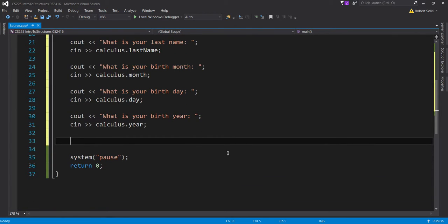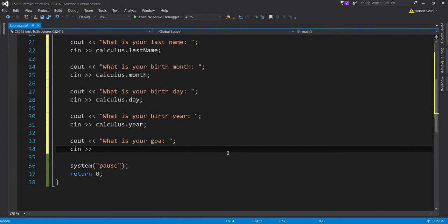Finally, we're going to ask the student what their GPA is. So we'll say cout, what is your GPA? We're going to put that into the calculus student dot GPA. So as you can see, the beauty of a structure is that it can have members, and we have access to them with the dot property, or the dot operator, I should say.